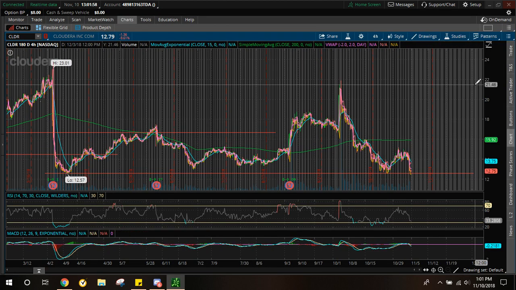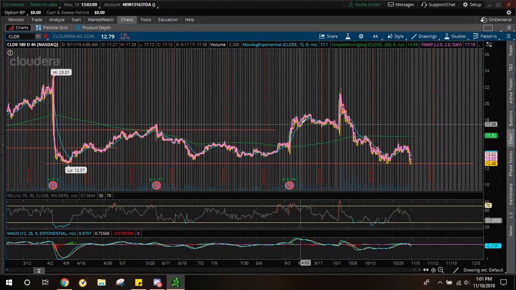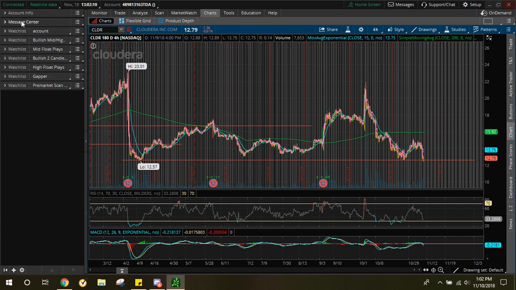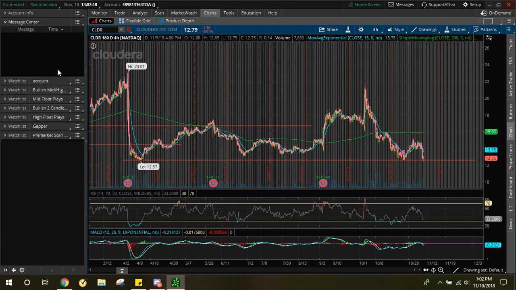So when you download the platform, I believe you're going to have your watch lists on the left. You're going to have news and a few different things up here. Personally, because I'm a technical trader, I only use the watch lists and alerts. So here's my message center. This is where I'm going to get messages on alerts and such.